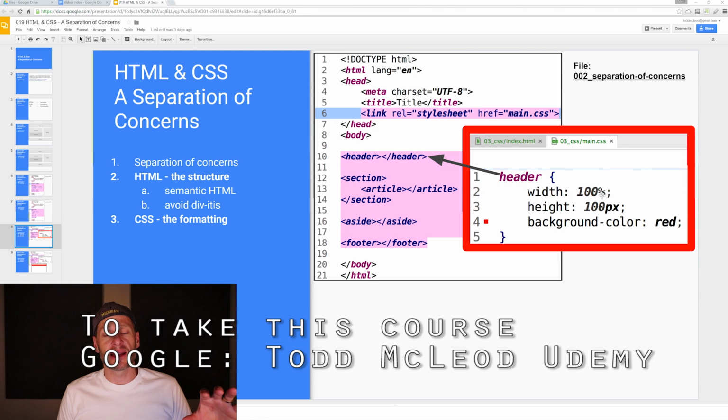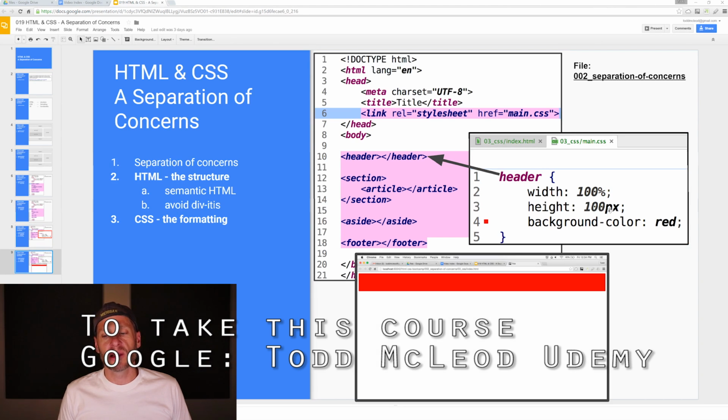And we'll go over all that again. So that'll become totally ingrained in your head. But here we're connecting this selector to this tag, and we're saying make the width 100%, make the height 100 pixels, and make the background color red. So when we look at this web page, this is what it does, right? It does that formatting. It took the header area, made it 100% wide, made it 100 pixels high, and made the background color red. So that's the basics of formatting an HTML page.